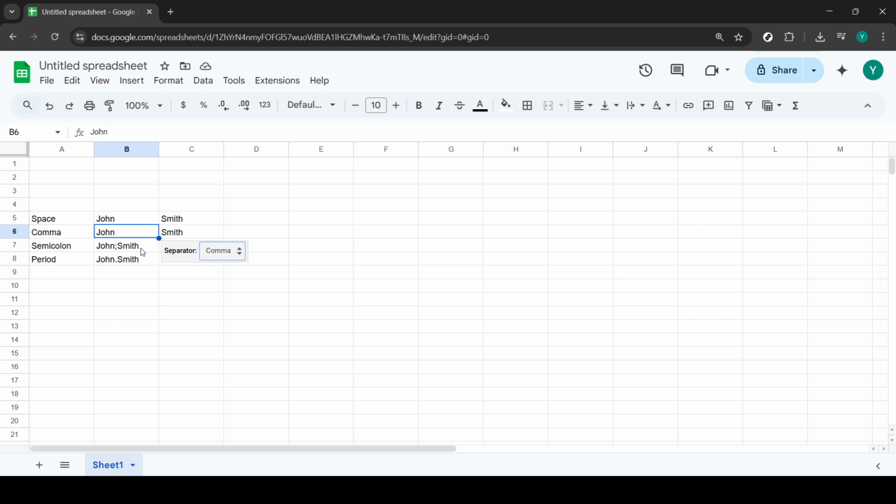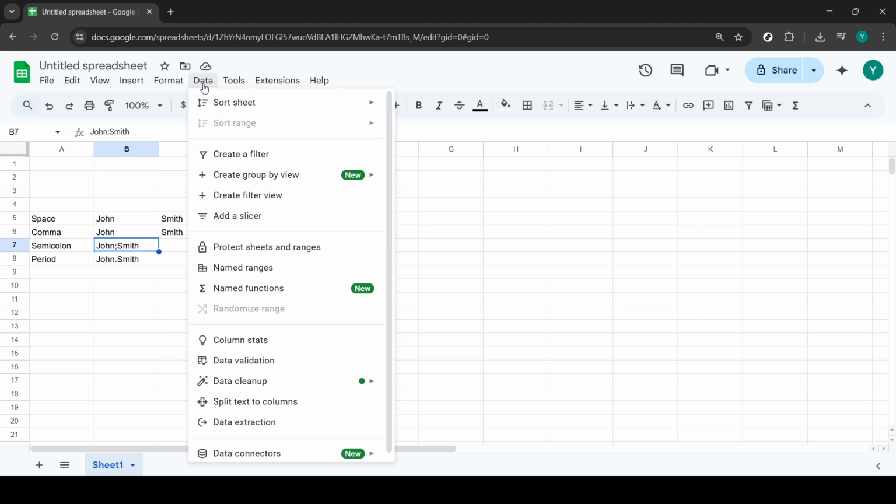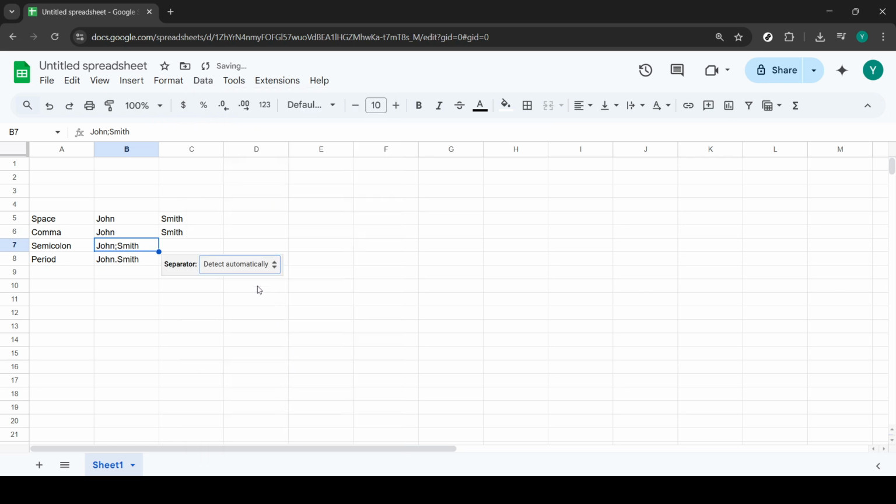Highlight yet another cell. Repeat the familiar process by going to Data and Split Text to Columns. Ensure Detect Automatically is still your choice. From the option list, click semicolon. This method is especially useful when working with data exported from certain software which often uses semicolons as separators.